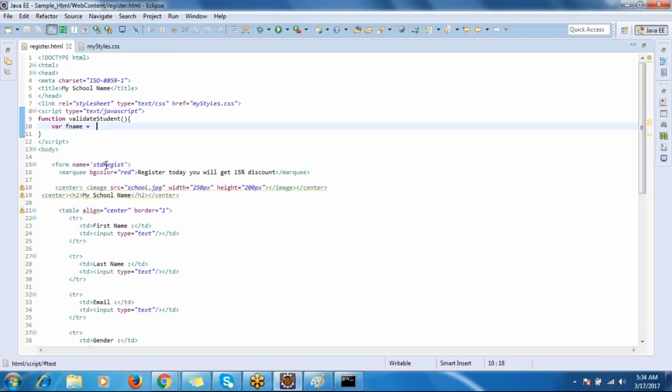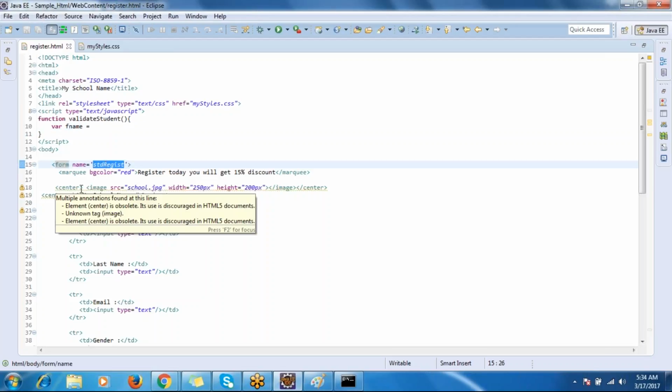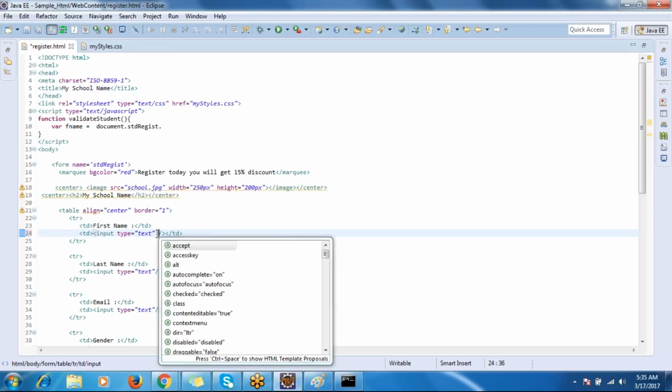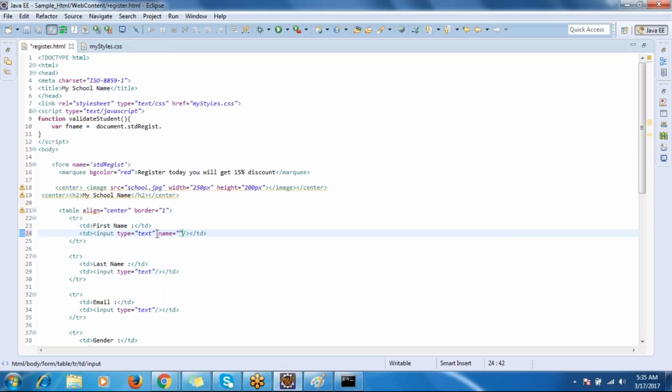This is a form name, and this form is there under a document, correct? So first what you have to do: document dot form name, dot which field you want to read inside this document. I want to read first name, correct? So first name we have to give.